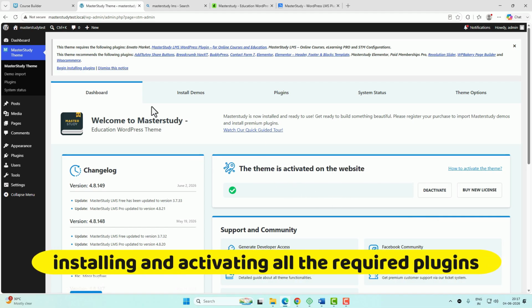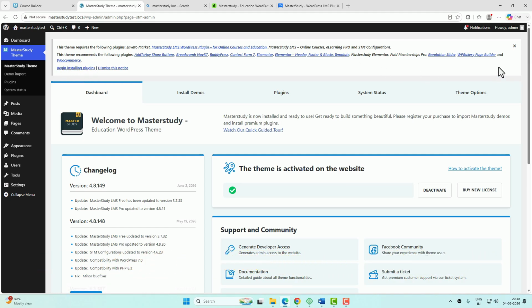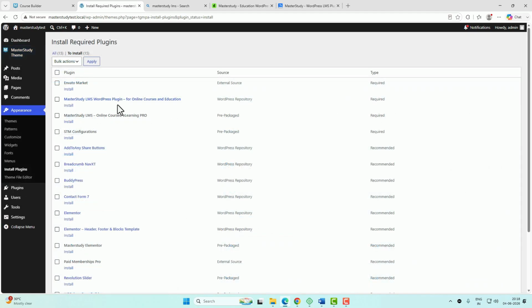So next you have to click on this option, Begin Installing Plugin, because it is asking to install some required plugins. So you have to click on that. Next you have to select this option, and from this action you have to click on the Install option. After that I have to click on Apply. So it will install all the required plugins one after another. Obviously it will take some time, so please wait for that.